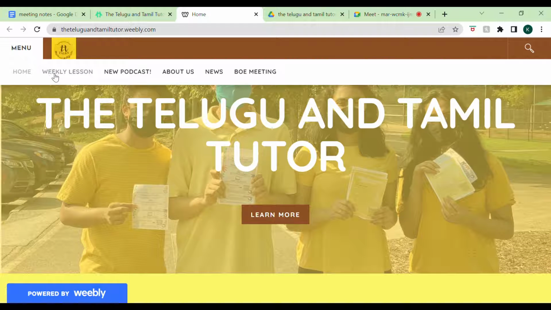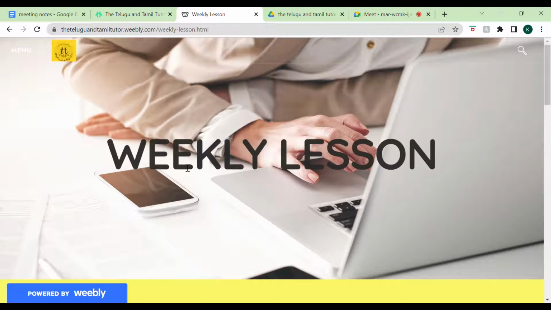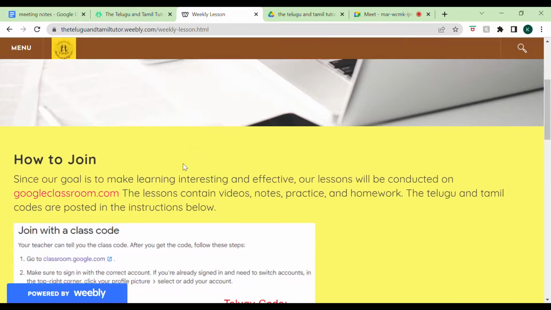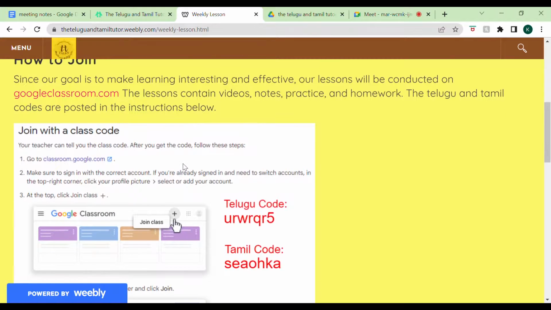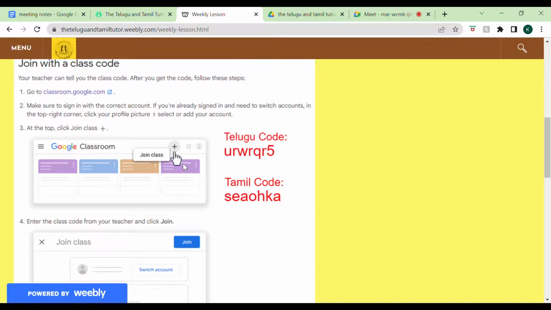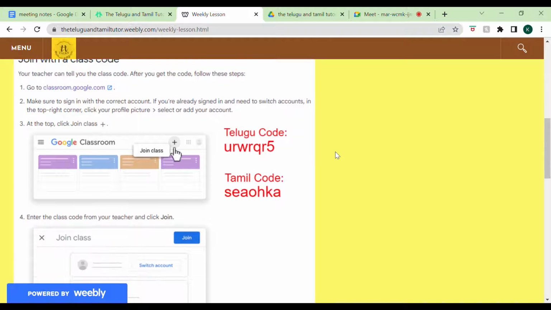And then this we will be updating it shortly. And some links for Telugu. So we'll show you guys in a little bit how Google Classroom works and how to join it as a student. But just know that on the website, it has the two codes that allow you to join.